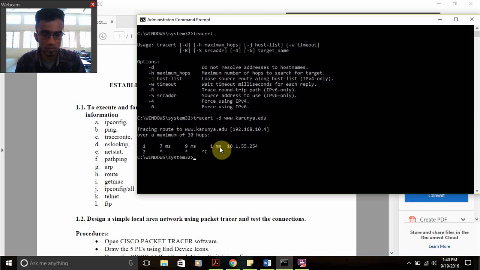Control C, and there we go. So the next one is nslookup. The nslookup is basically used for querying the DNS server. So there are 7 records.